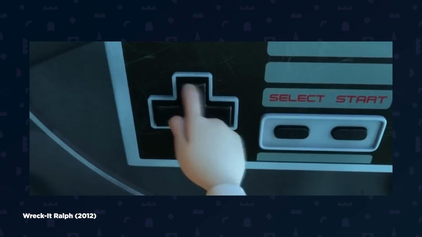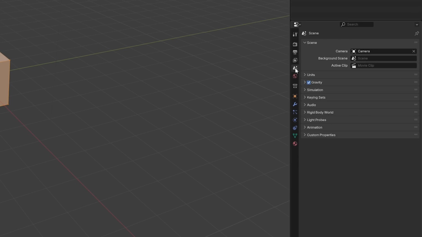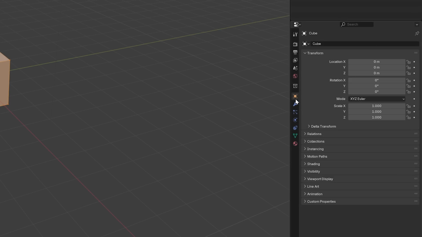Up, down... The big problem with this is shortcut keys don't teach you the why behind Blender's functionality. They don't show you which menu the function lives in or how to actually navigate the software.